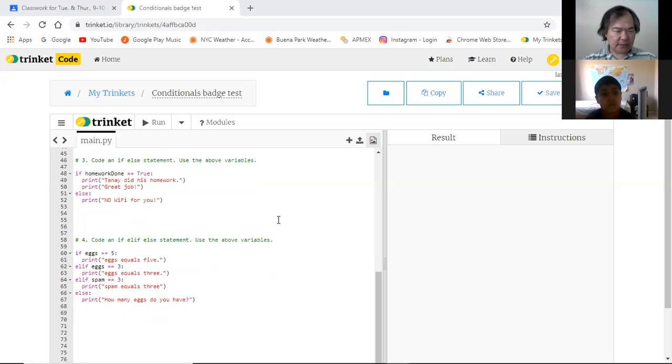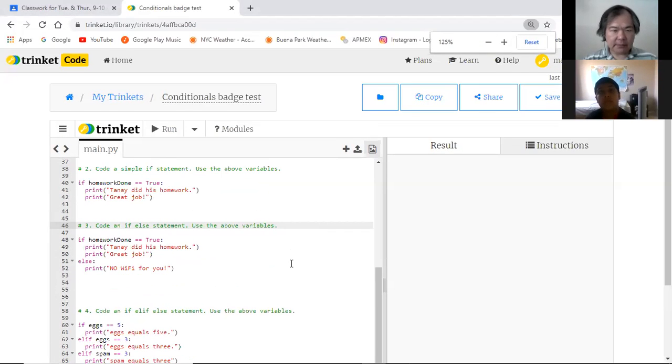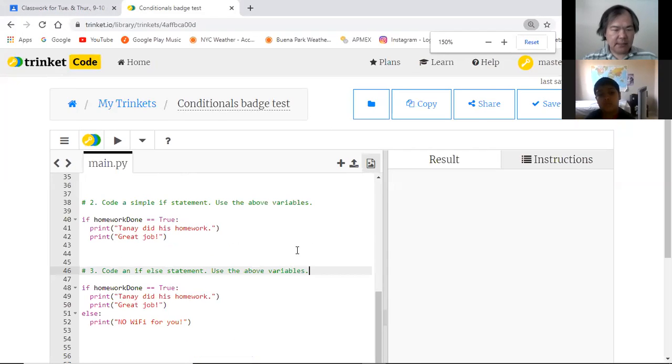You had a question about nested if statements. Can you see my screen? Yeah, it's what we did last time. There's a lag here. Okay, here we go. Sorry.